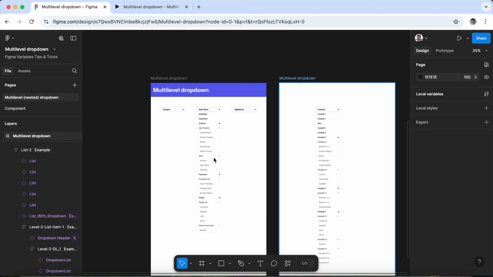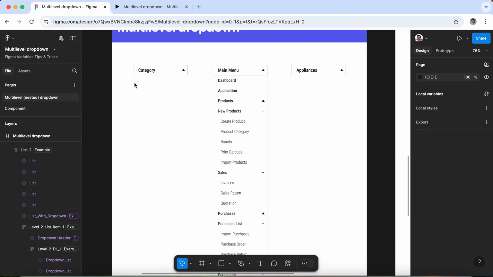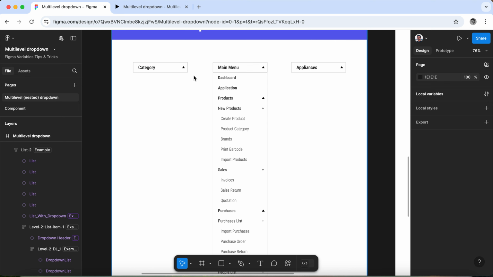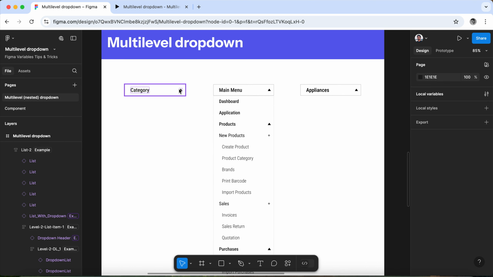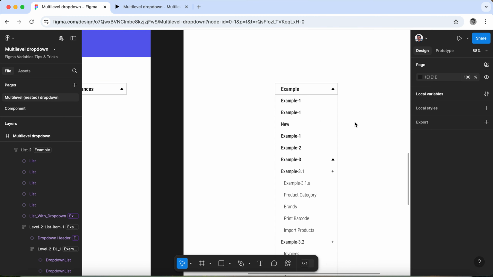This file is uploaded in the Figma community, and here three types of multi-level dropdown are created. You can just copy this and use it, as I have created this one as an example.